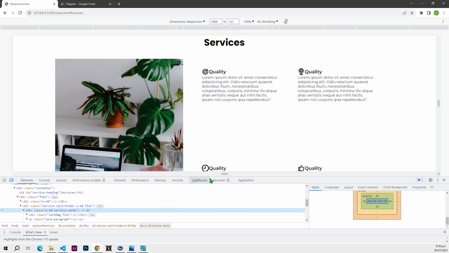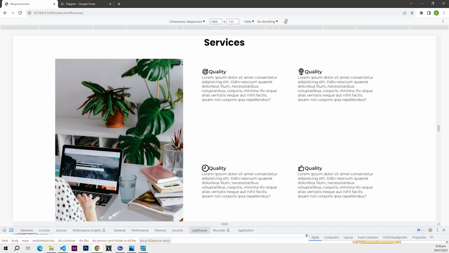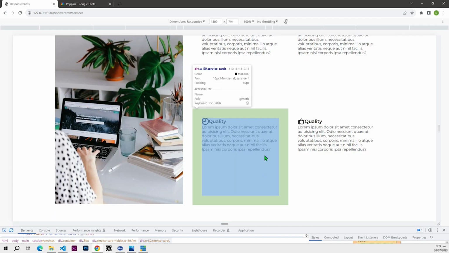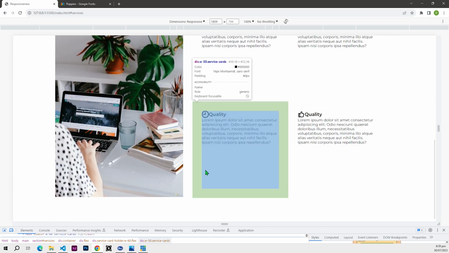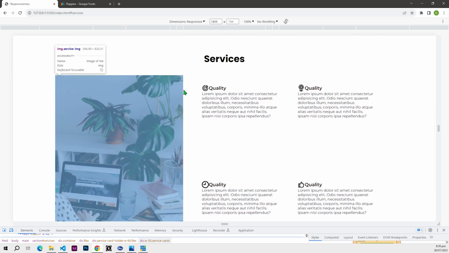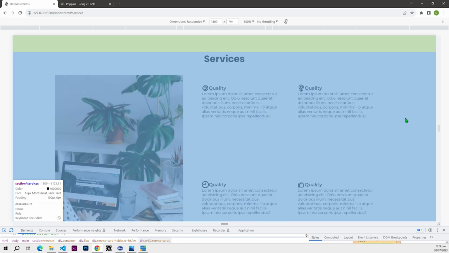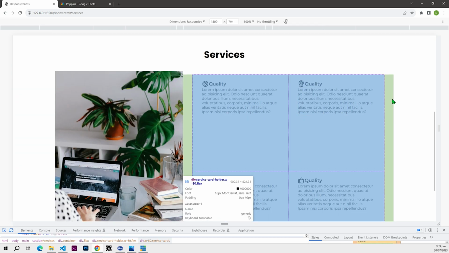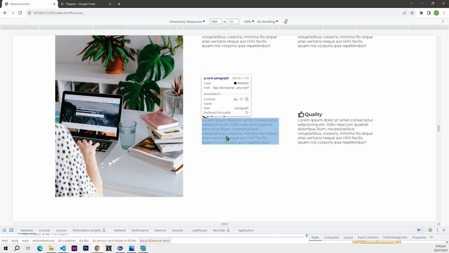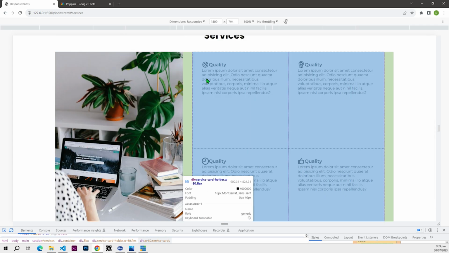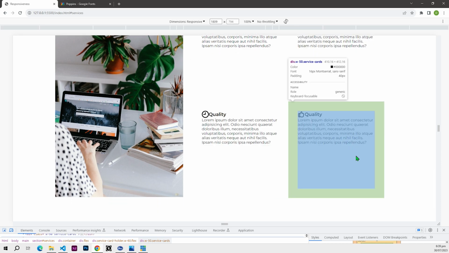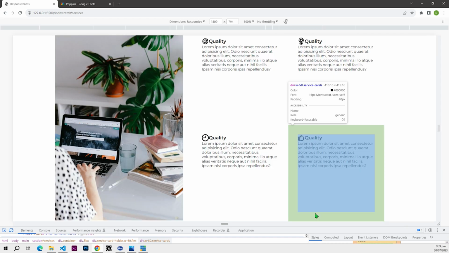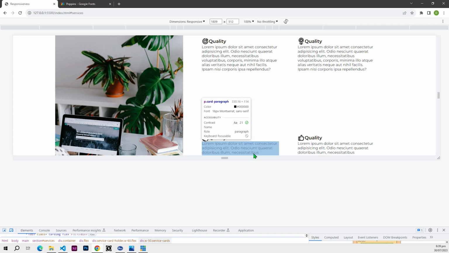Oh, so I get what is happening. What is happening is this is a flex and it's trying to match with the height of this image. So it's basically extending everything to the bottom, so it's aligned with the height of the image, and that's why everything is equally sized. So what can we do about that?